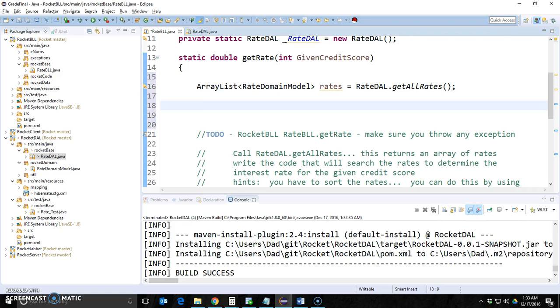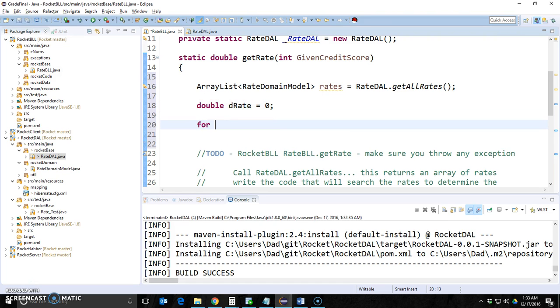So that thing's going to be a number of rates. So I'm going to say I have to find the interest rates. That's what I want to find. I want to find the interest rate. I'm going to say double dRate equals 0, for each rate domain model, r in rates. There we go.